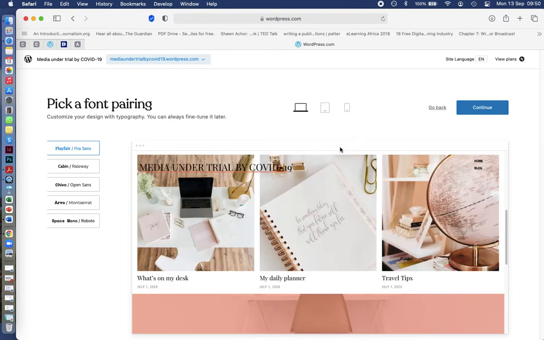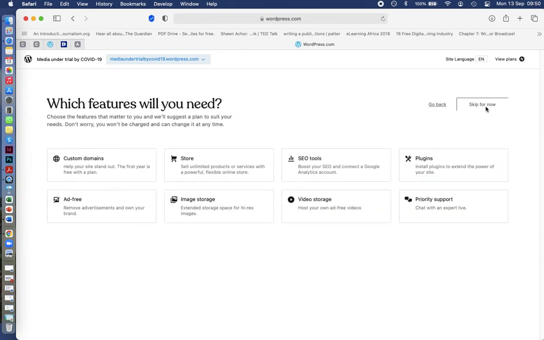I've already chosen what it says here, pick a font pairing. You can choose any of these. I'll go with what they already have. It gives you a preview. You have that. Okay, so choose whatever works for you. Okay, I'll go with cabin railway. So I'll click on continue.